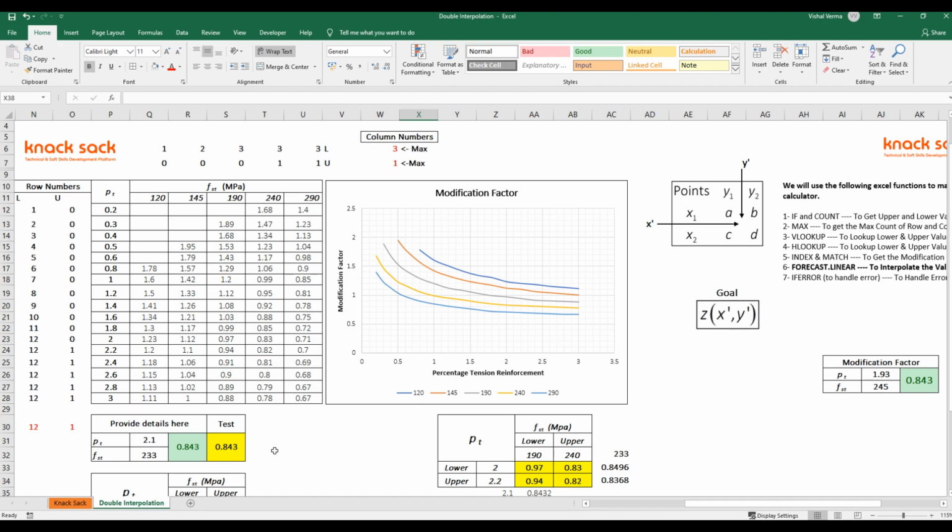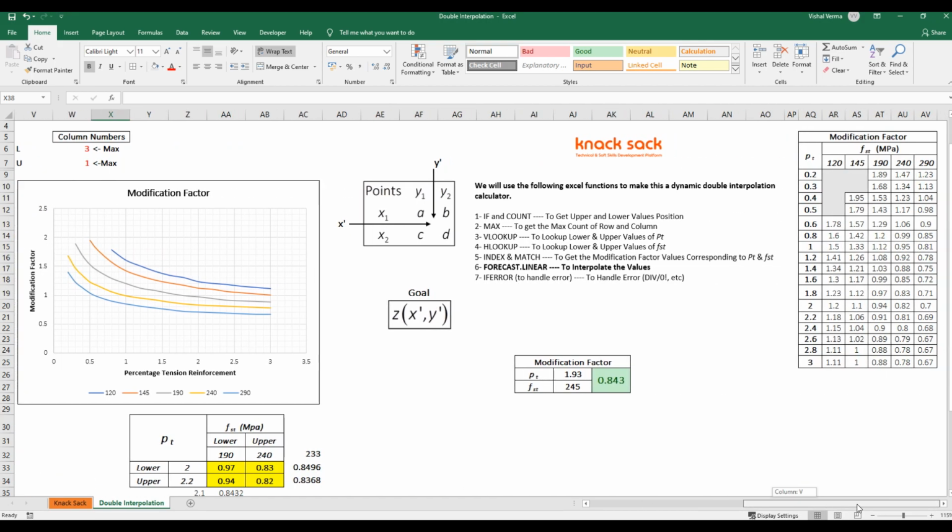And we have to remember one thing, that the first step is to calculate the lower and upper values of PT and FST, and corresponding to that PT and FST we need to find the modification factors using the INDEX and MATCH function. When we get the modification factor corresponding to lower and upper values of PT and FST, then we will use FORECAST.LINEAR 2 times to get the interpolated result.